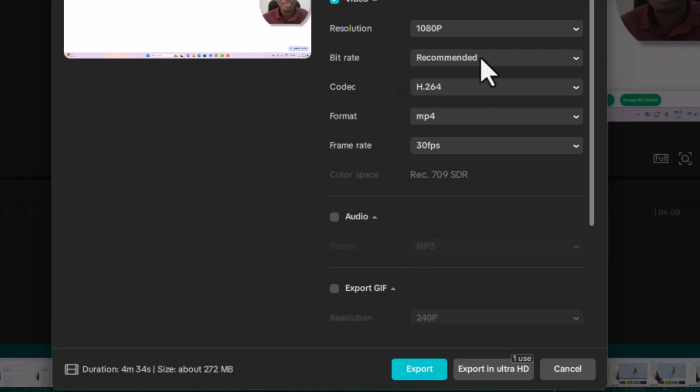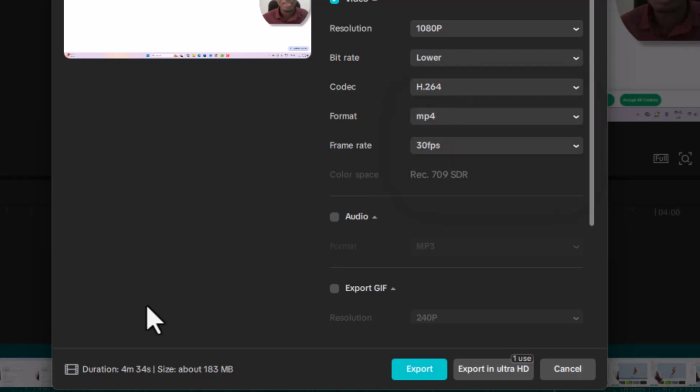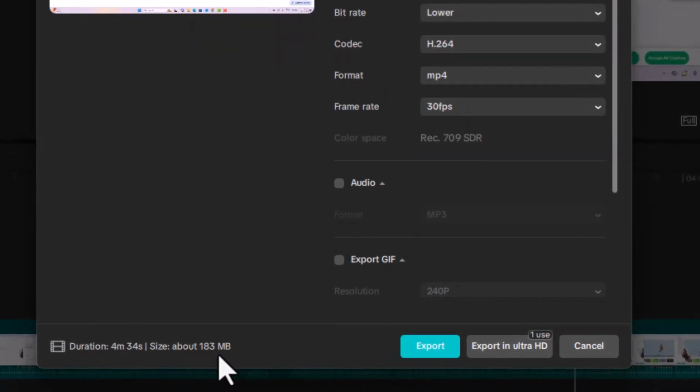Then you can see this bitrate. You can see it is by default on recommended. So here now you're going to click and select lower. Once you select this lower, you also notice that the size has actually dropped as well. And so this is also another way you can drop the size of this video without reducing the quality.